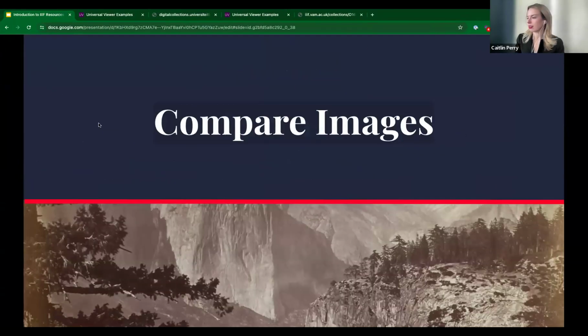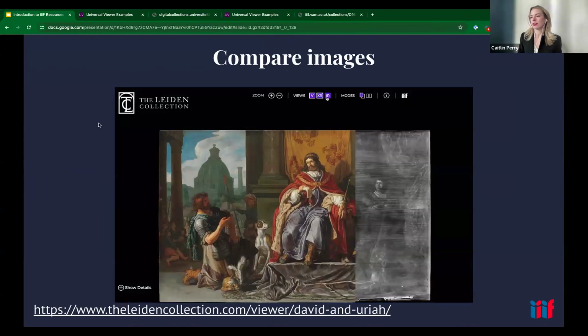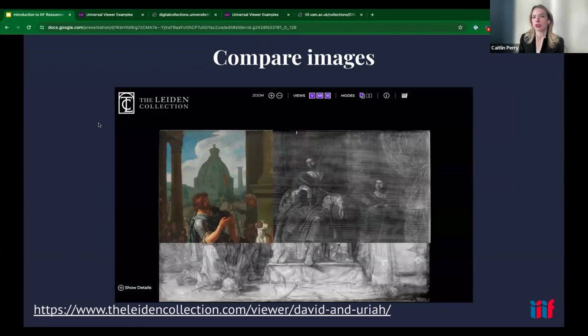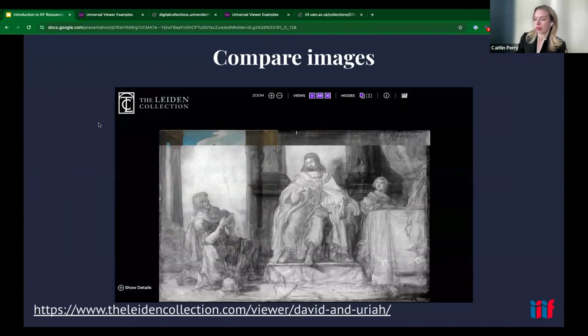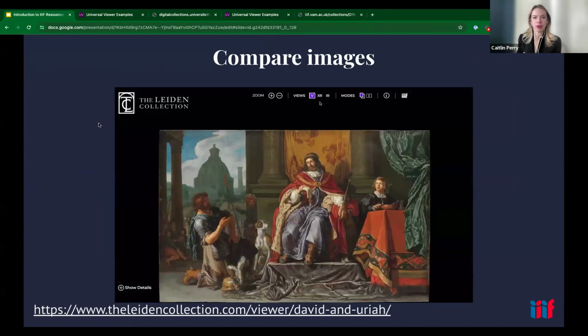We'll get you. Okay, so the other interesting thing that you can do just with static images is compare them. And here's a really interesting example of comparing IIIF images. So what we're looking at here is using a different viewer. It's called a curtain viewer. But this is at the lighting collection. And what they have done is layered 3 IIIF images on top of each other.